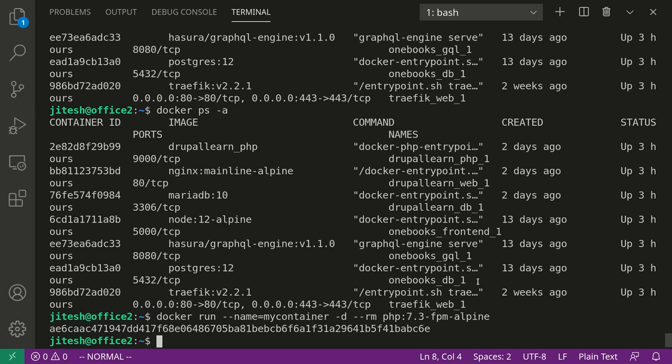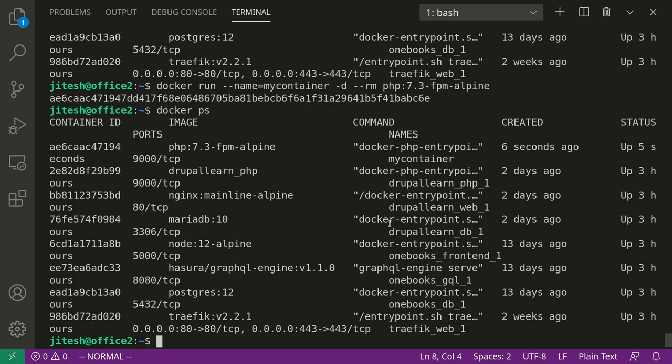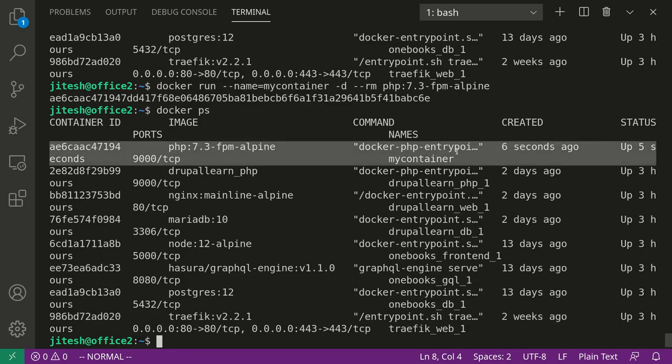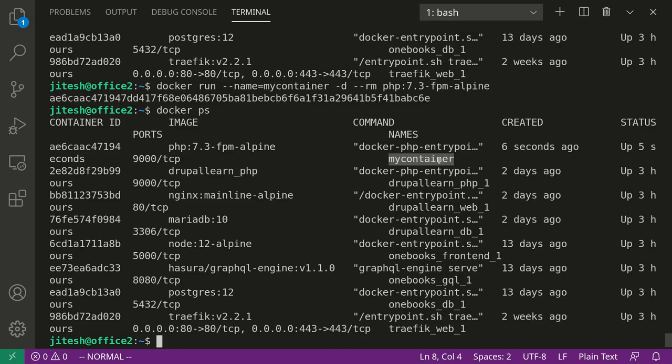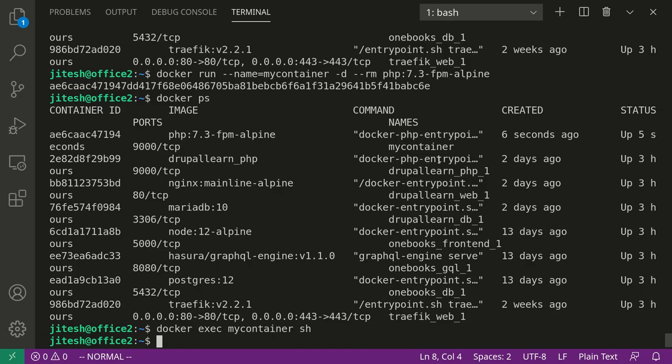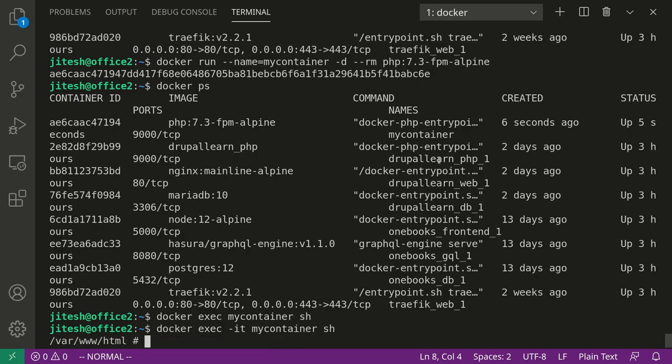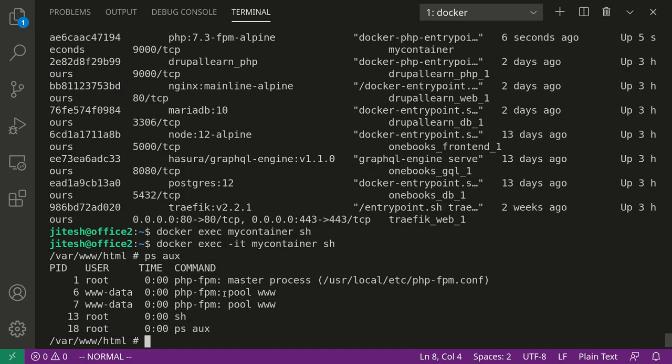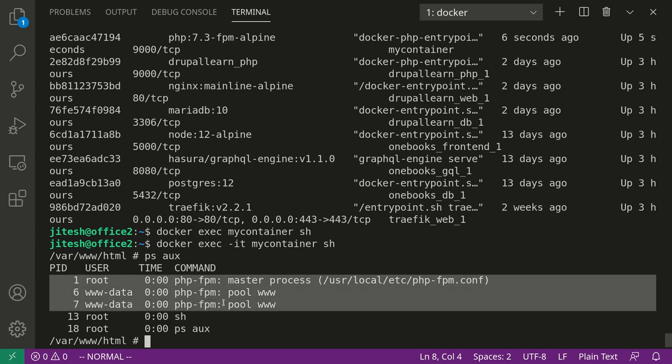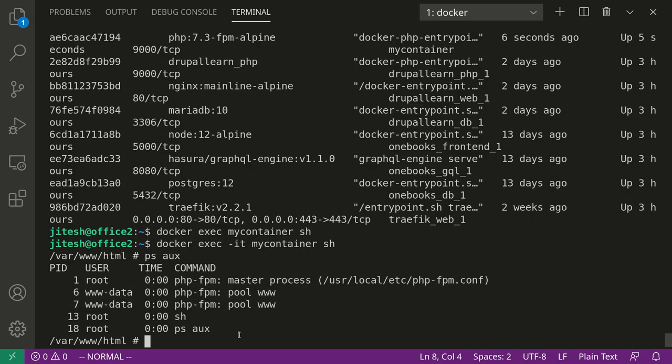So let's run docker ps, and there's your container. Its name is my container. So if I want to shell into that, docker exec, name of the container, sh, and there again the same problem. I forgot to give minus i and minus t, or minus it, and now I'm inside. ps aux shows me that a bunch of PHP FPM processes are running. Okay, so let's do one more thing.